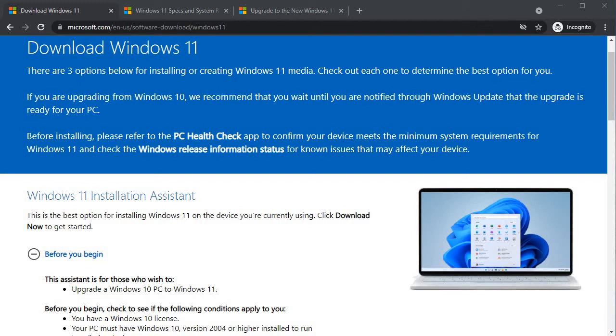Hello friends, in this video I am going to show you how to download the Windows 11 ISO file and install Windows 11 on your laptop or PC. I am also going to show you how to bypass the minimum requirement if your PC or laptop is not compatible or does not meet the minimum requirement of Windows 11. But yes, it is not recommended, and it is only for testing purposes.